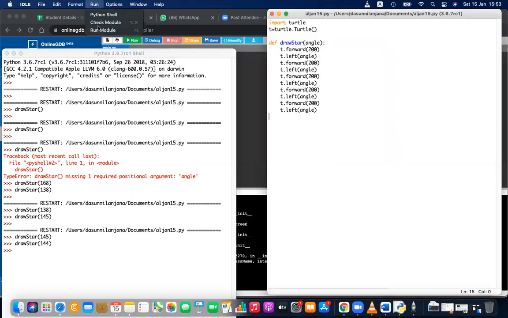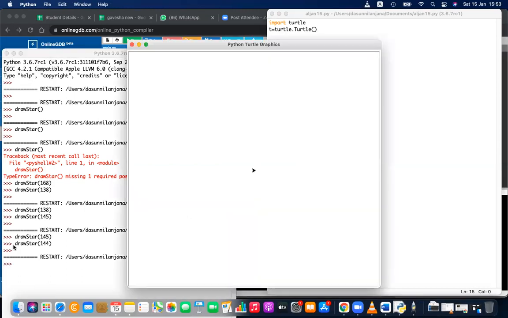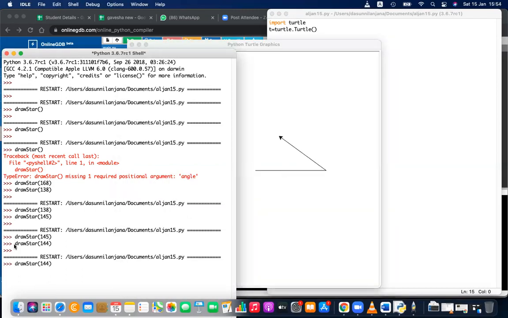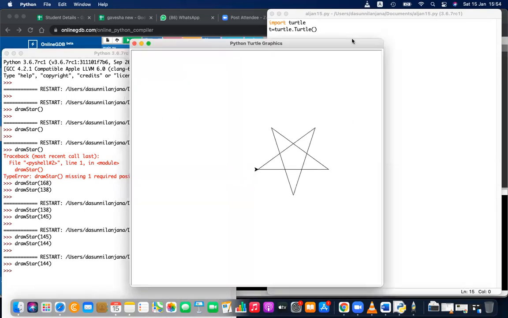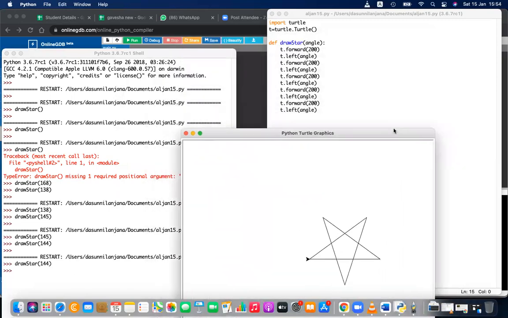So let's try. 142. Not sure, so just give it a try. Try this with me and you can see, it's correct. It's 144. The angle is 144. Okay, so I'm not good at maths.